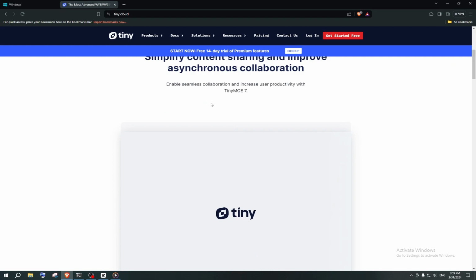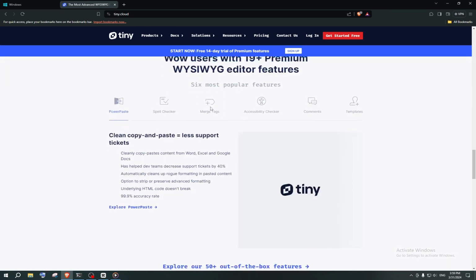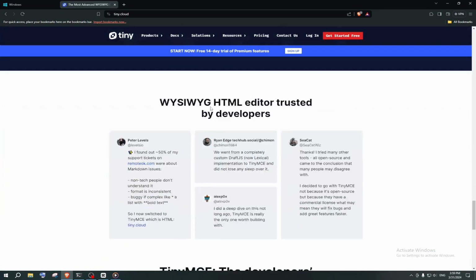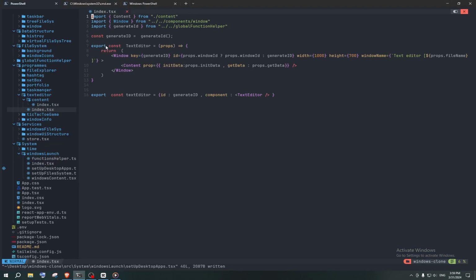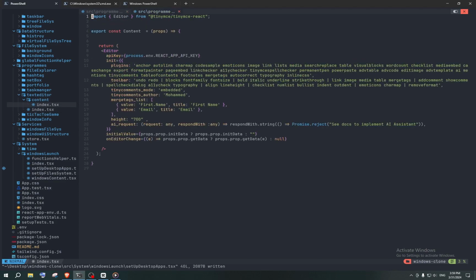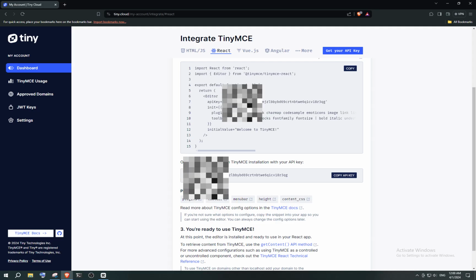I want to add a text editor, but manually creating it would take a lot of time. So I decided to look for a library that provides this functionality. I found Tiny, which provides an editor component ready to use in React. After adding the library to my project, I have integrated the Tiny editor component into the text editor component that I created earlier, providing it with an API key obtained after registering on their platform.